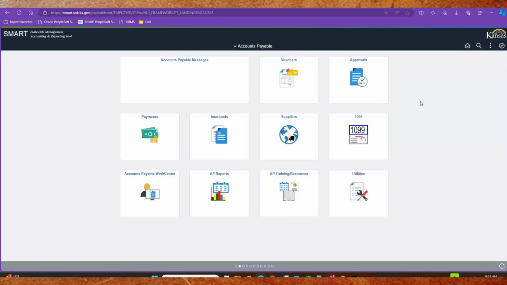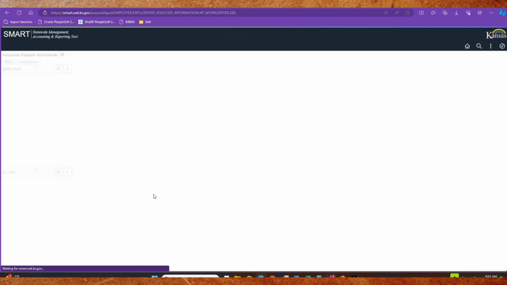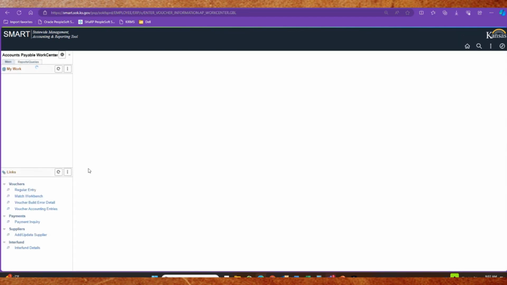When you're in the AP module, I don't know if any of you guys get into this, but for those of you who work in this, the Accounts Payable WorkCenter, this area in here, it takes a minute because it actually loads a lot of information. And it's working, and it's working, and it's working.